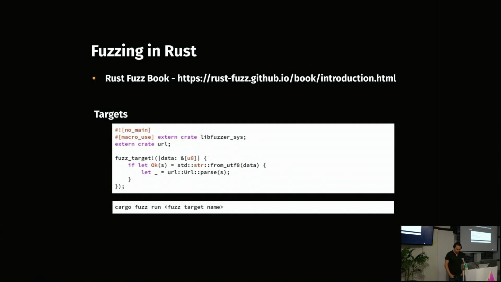In this book, they show you an example. You have a fuzz target macro. This is all you have to input. So you create things called targets. These are essentially the functions or the areas of code that you want to send random data to. And once you have set up a specific target, you just run cargo fuzz after installing a particular fuzzer, and it will go and machine gun a bunch of random data into your function and tell you if there's any panics, essentially.